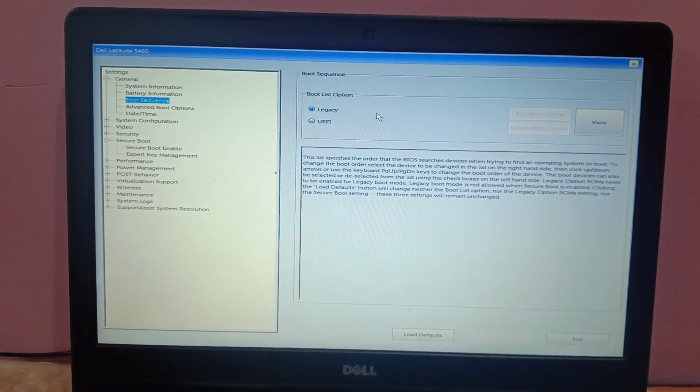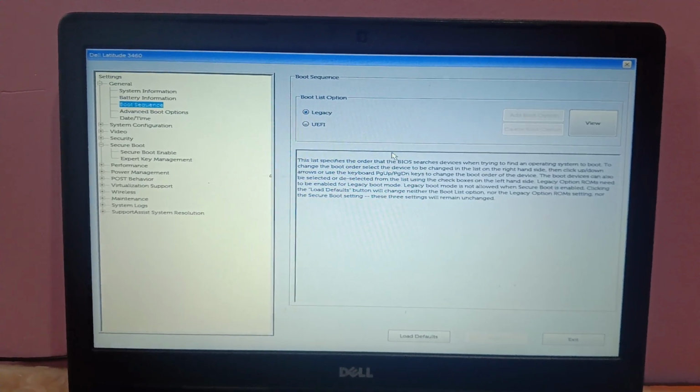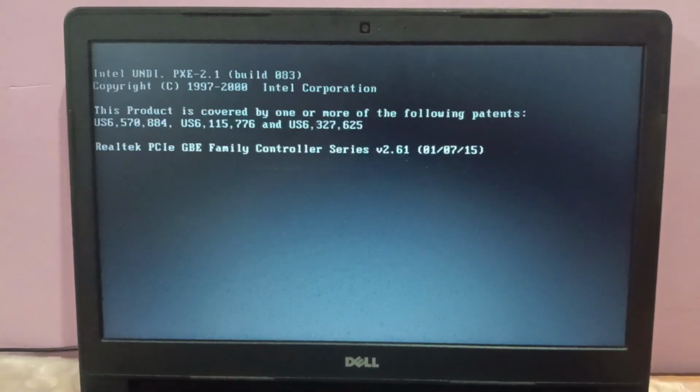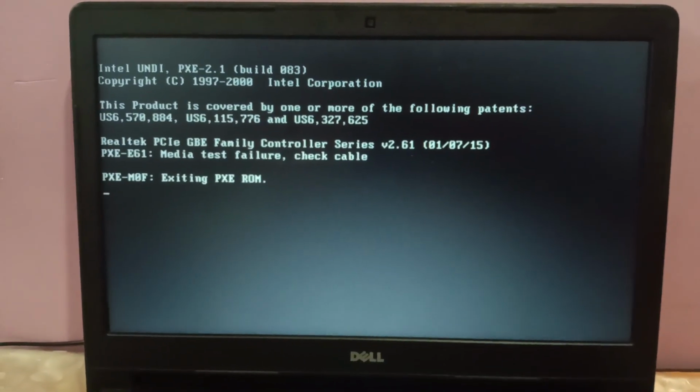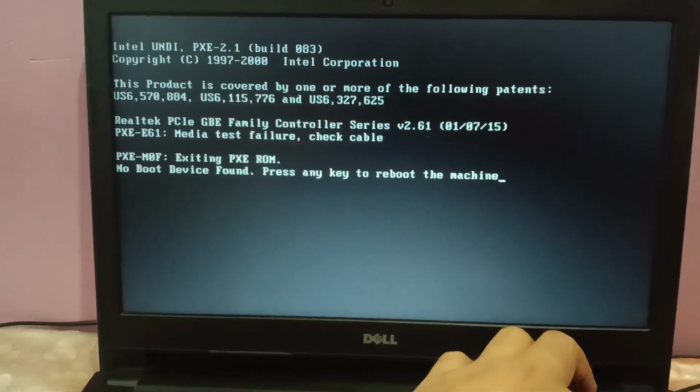So I don't see any bootable drive in my system, as you can see here. Let me click on exit now with saving changes, and I will see if the issue is resolved or not. Now the same issue is coming up here, so I have to turn it off again, and we have to move on to the fourth step.